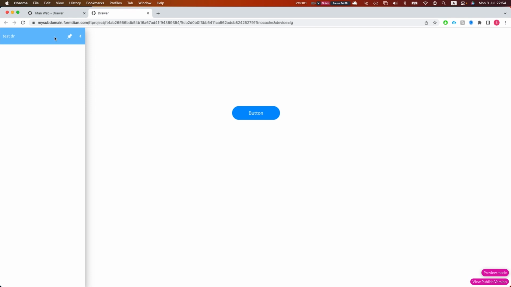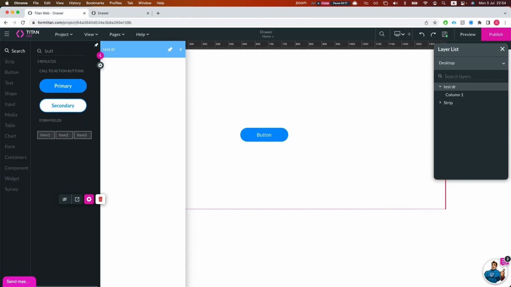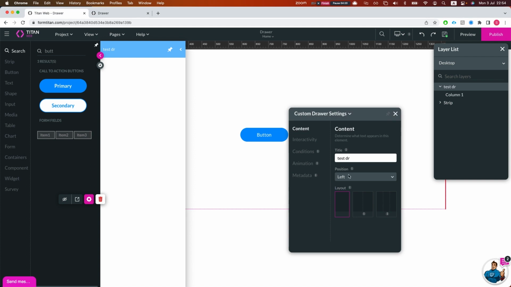I can open and close it as I wish, and I can continue working on my portal alongside the drawer. If I don't want the users to be able to run any other actions aside from interacting with whatever is in the drawer, then I will enable the light box. Alright, let's take a look at the rest of the options here.